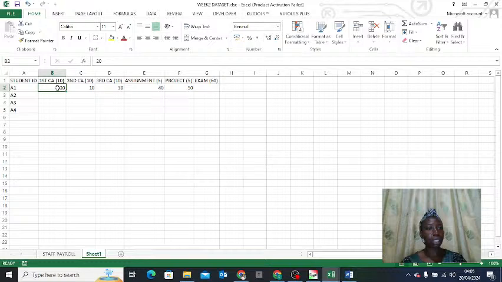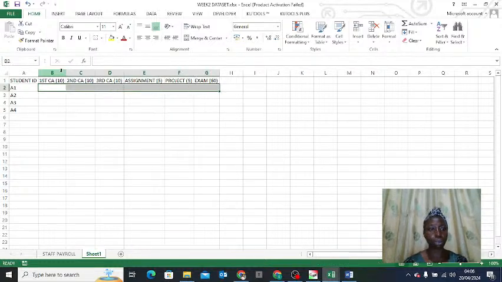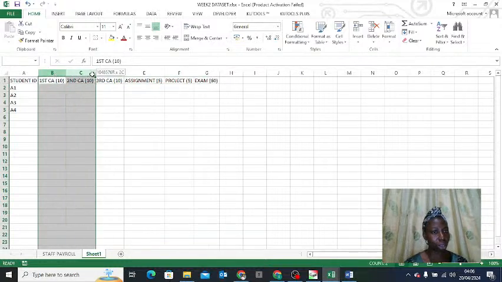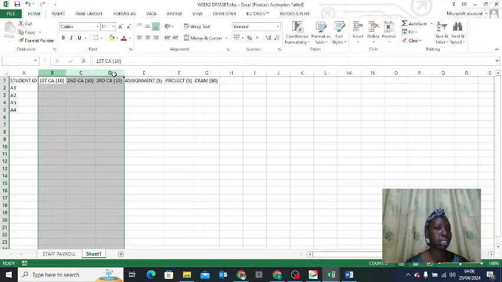So how do you ensure that your data is validated? To ensure that, you put restrictions. So let me delete this. And how do we do that? You highlight those ones that you want to have the same rule for. Like this first CA, second CA, third CA is 10 marks. So it's the same rule. So I will highlight the 3 of them together. Then I come to data.